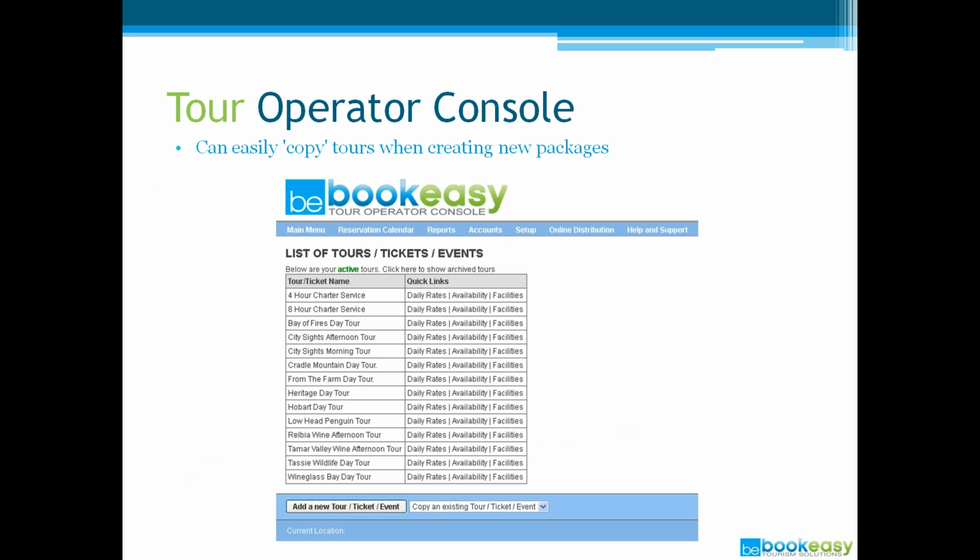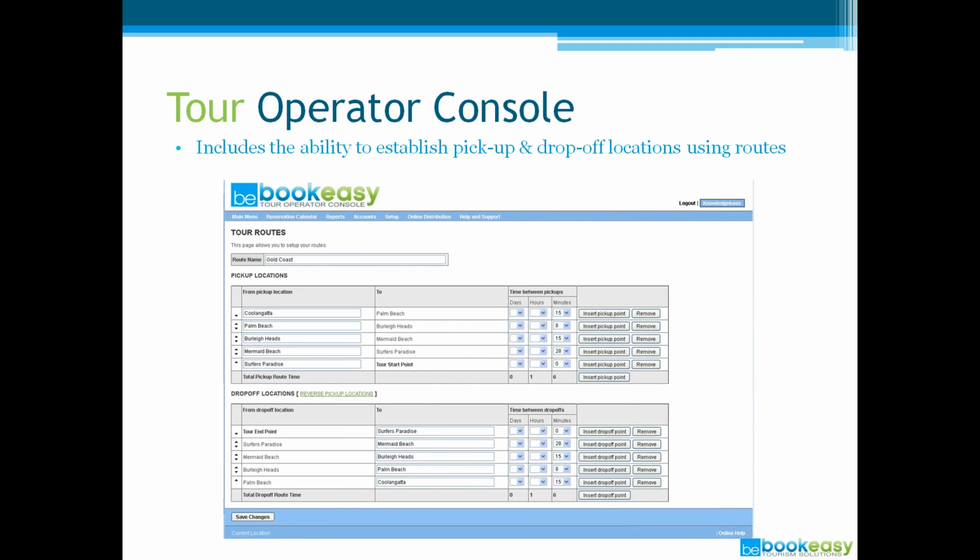You can basically duplicate tours as well from within this screen. You can add new tours, and it just displays on a list for every tour that the operator has. And then you have your pickup routes. So you pick up from certain locations, you know, how long it takes to get between locations, and then you've got drop-off locations as well. So it's the order in which you drop off that's shown to the guest.